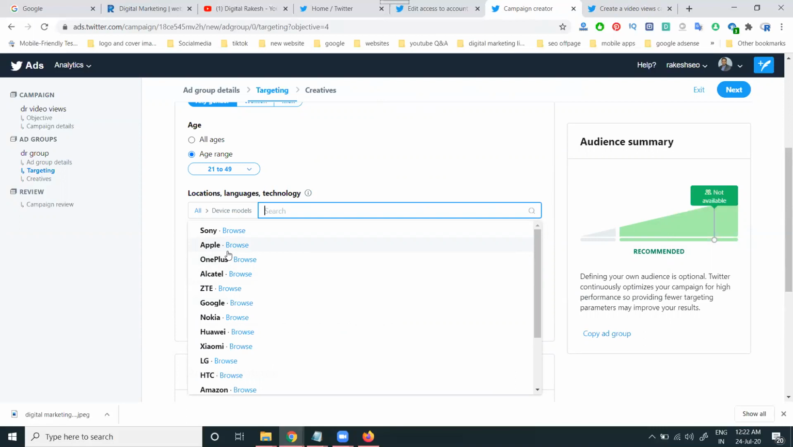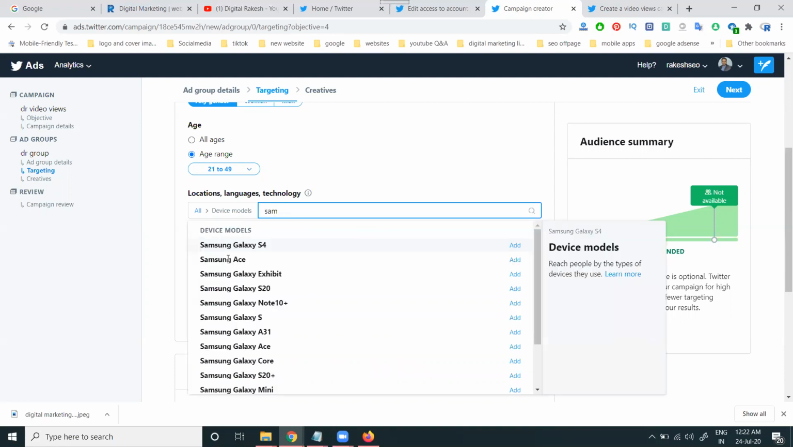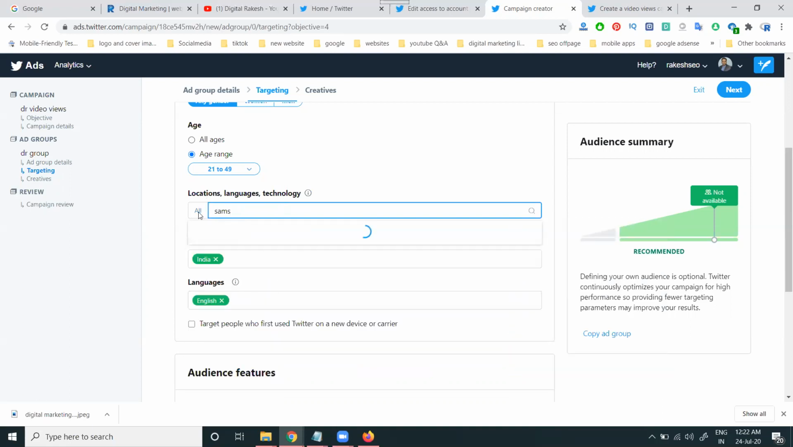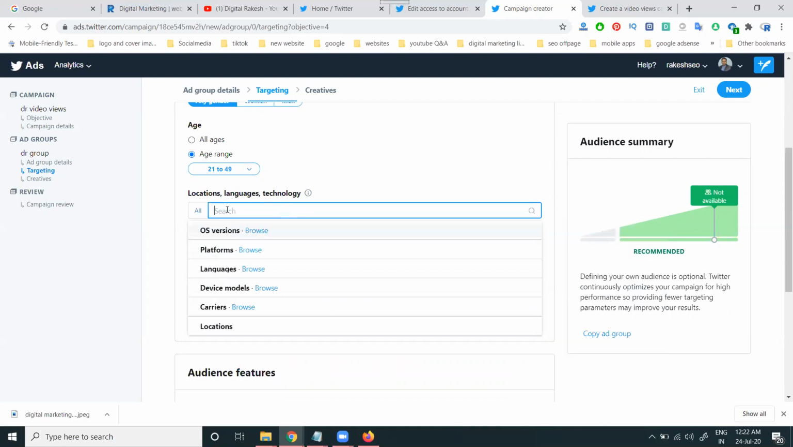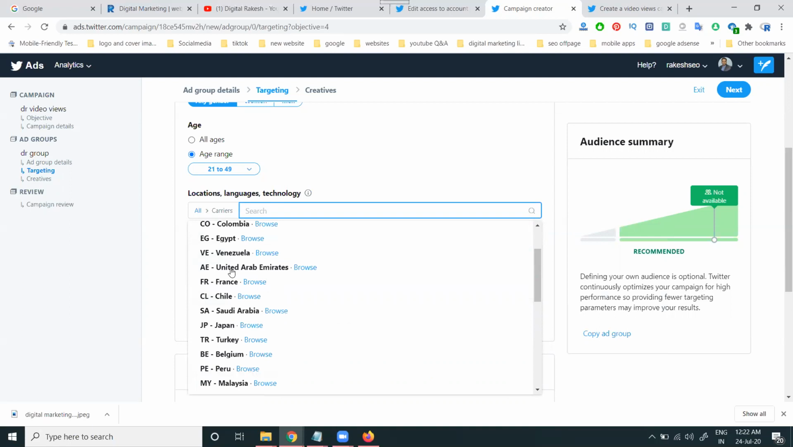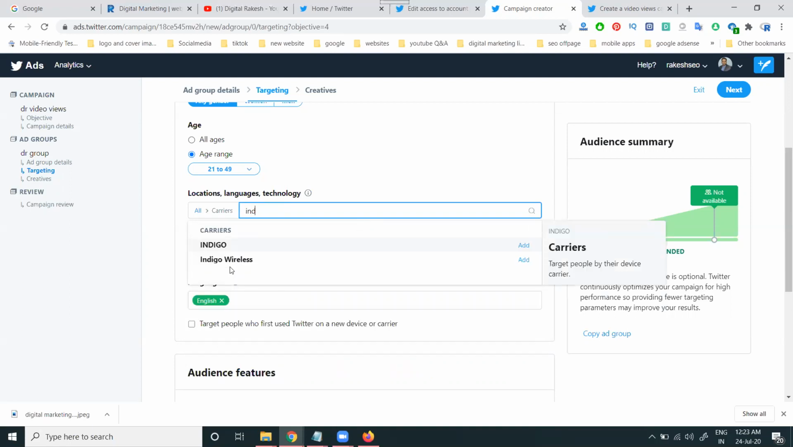You can target by this particular specific device model also. If anyone asks an interview question, shall we promote our Twitter ads on a specific mobile device? Yes, it will be promoted on the particular mobile device. Suppose your device is not there, you can check here. Suppose you search for Samsung, definitely it will be there. Every Samsung model will be shown. Next, carriers. This is nothing but your networks. Depending on India, the network will be designed in the particular option.